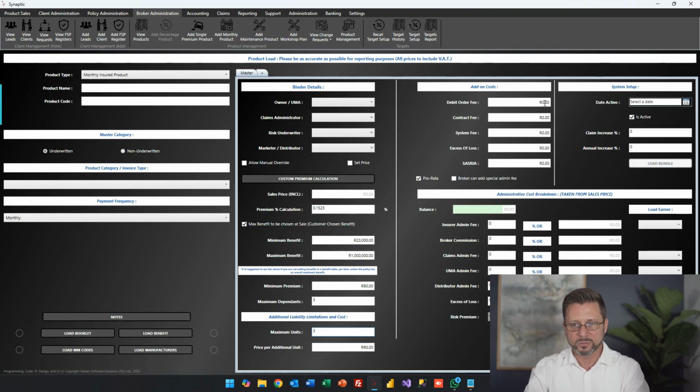Then we've got add-on costs, and this is purely for monthly. So you can now add in a Rand value of certain things that will allow you to bump the premium even further. So let's say you're going to charge for a debit order fee, or you're going to charge for a contract fee, a system fee, or excess of loss, or SASRIA. You can now add in a set value that is allowable here. So if you add in a contract fee of 20 Rand a month, that will bump 20 Rand a month on top of the premium that's calculated and on top of whatever the additional units are if you've got more than one risk item, or more than, in this case, 3 risk items.